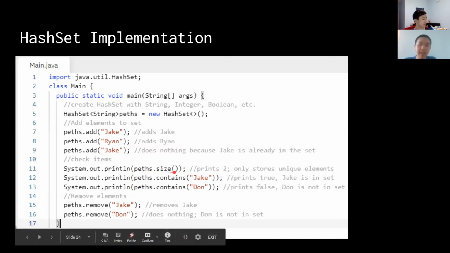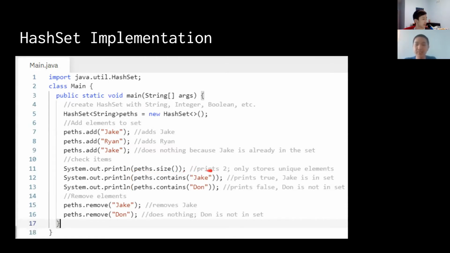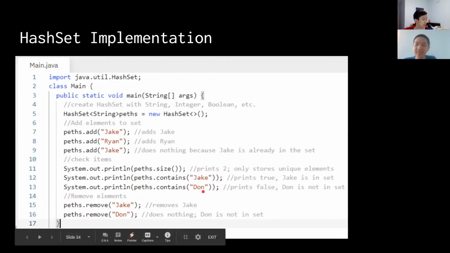And we can check the size of the hash set. So this prints out 2 because there's only Jake and Ryan. It can't have a duplicate, so this line had done nothing. We can check if Jake is in the hash set, and this would print out true because we added Jake earlier. We can also check if it contains Dawn, but it prints out false because Dawn is not in the set. And we can also remove elements by specifying the element that we want to remove from the hash set. So this line would remove Jake, and this line would do nothing because Dawn does not exist in the hash set.